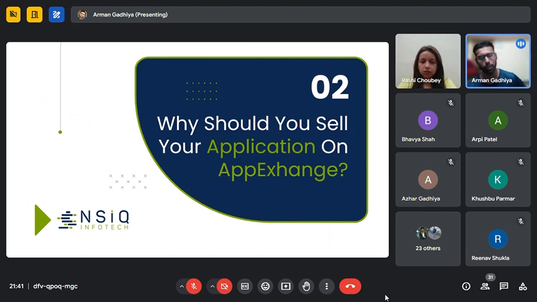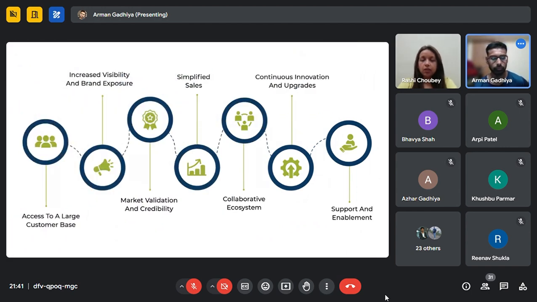Why should you sell your application on the AppExchange? Yes. Salesforce provides so many benefits, so that's why people need to choose the AppExchange. I will list out each and every one and tell you why you need to sell your application on AppExchange. So first is access to a large customer base.